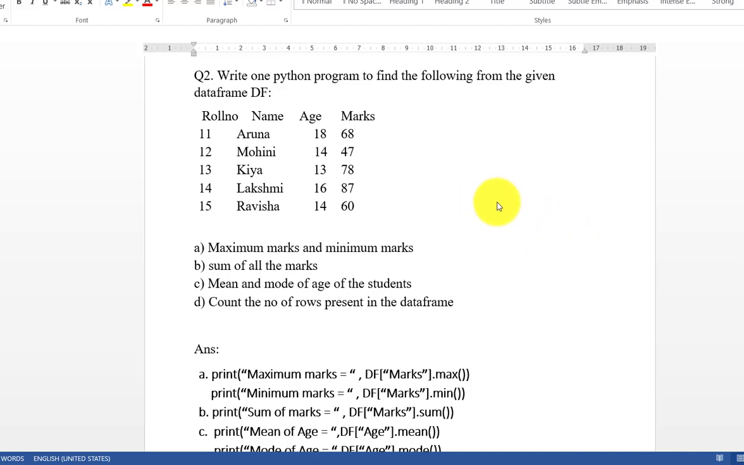Hello students. So we are performing some questions that are based on the data frame, and we are solving that question: write one Python program to find the following from the given data frame. So this is our data frame and we will perform these queries: maximum and minimum marks, sum of all the marks, mean and mode of age of the students, and count the number of rows present in the data frame. So all these queries we will perform.